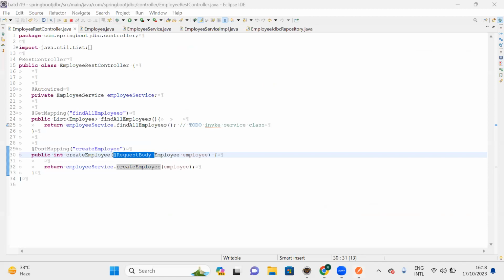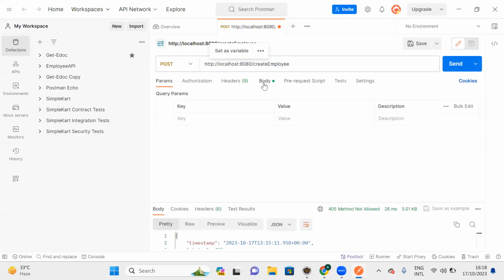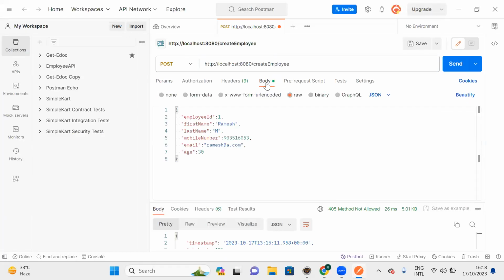Where is your request body? You can select it, this is the body content. I already showed you earlier, the post method will have body content. This is the raw data, I have to select it here. Here you have the body content.